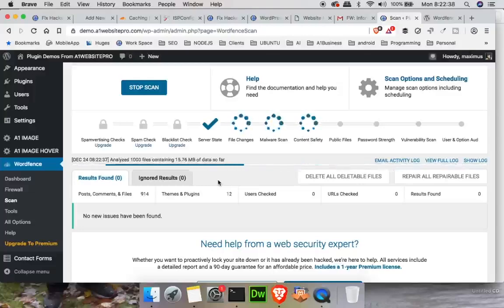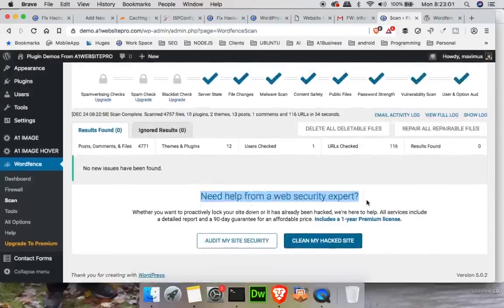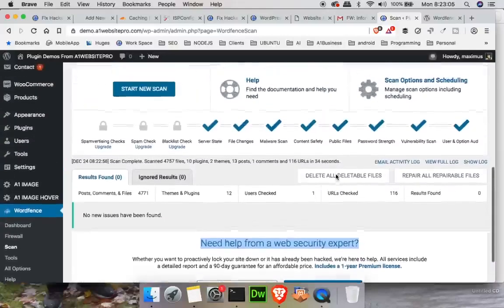Well, if it's your config file, you don't want to delete that file. You delete that config file, then your whole WordPress is going to disappear. That config file is very important. So whenever you do your scan, you've got to know what you're doing in here, and that's why they also advertise, need help from a web security expert. And there's a link here to get your hacked site cleaned.